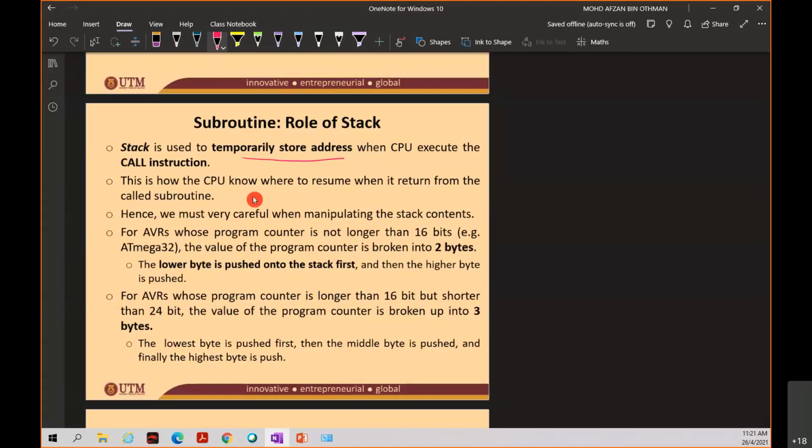Okay, for AVR whose program counter is no longer than 16-bit, for example for ATmega32, the value of the program counter can be broken into 2 bytes, where the lower byte is pushed on the stack first and then the higher byte is pushed. This one here we call little endian.